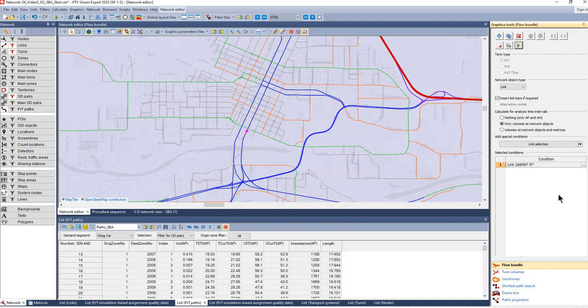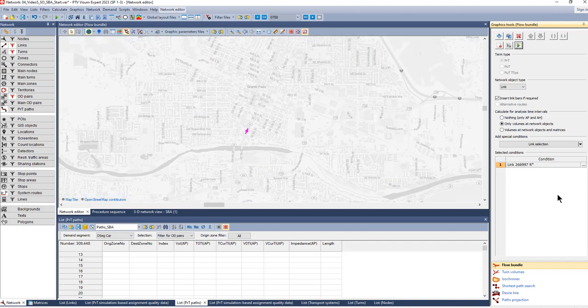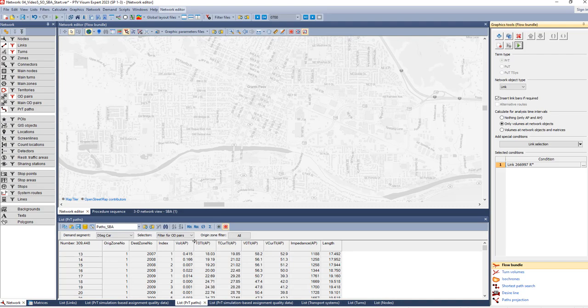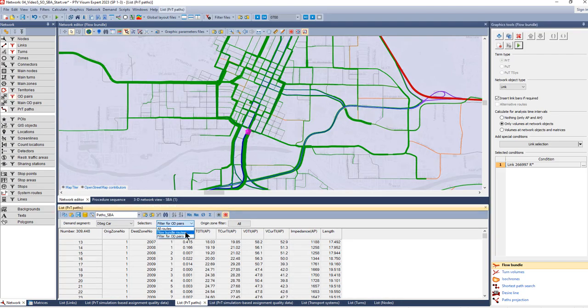So you run the flow bundle calculation, and also the result of this calculation can be used in the path list. For example, if you change here to flow bundle routes. That way you can also analyze paths using temporal conditions within the flow bundle calculation.